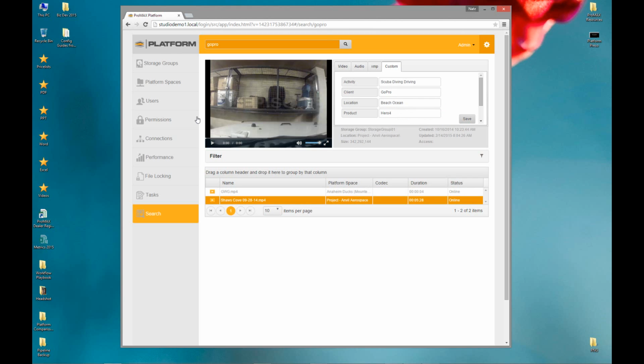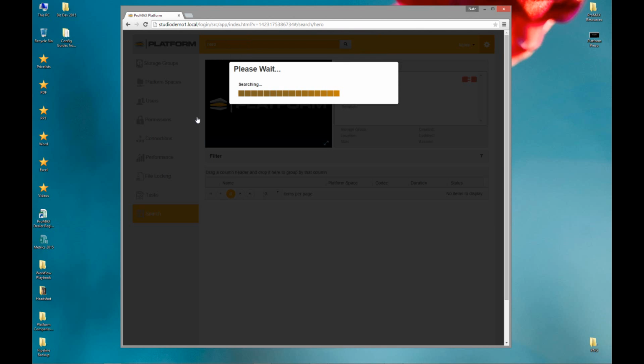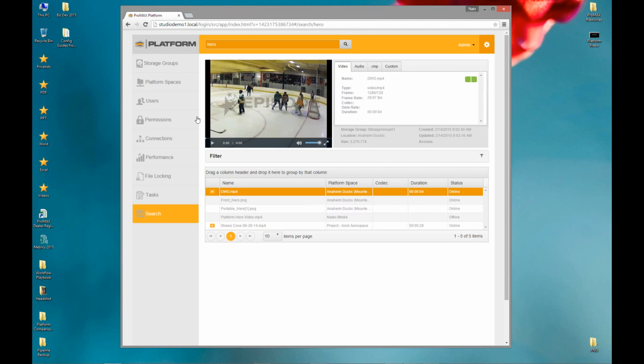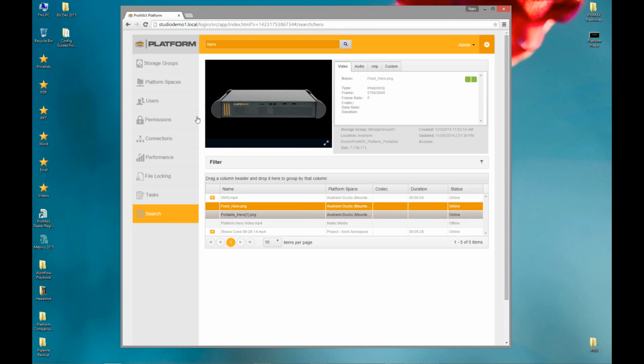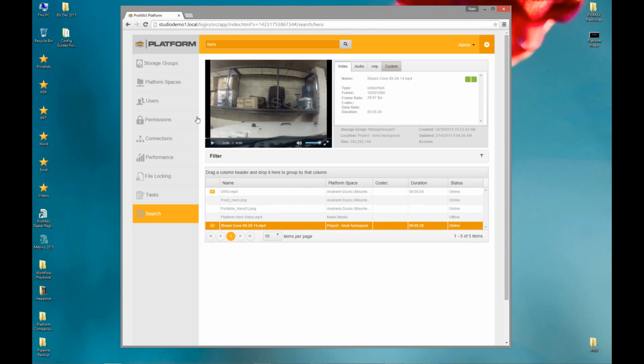So now when I go in and do a search for Hero, I'm actually going to find probably more than just these. There's probably some other Hero stuff on there. And indeed I'm right. So we found that Shaw's Cove and the game-winning goal. We also found a couple of our Hero shots from the Platform Portable product. This is searching in this custom metadata, so it's finding that Hero. So this allows us to, again, tag our files with relevant information. This is so useful and so helpful, especially when you have hundreds and even thousands of video files.